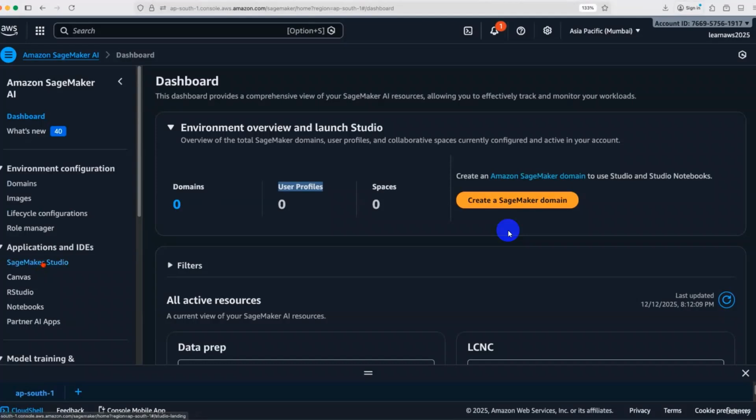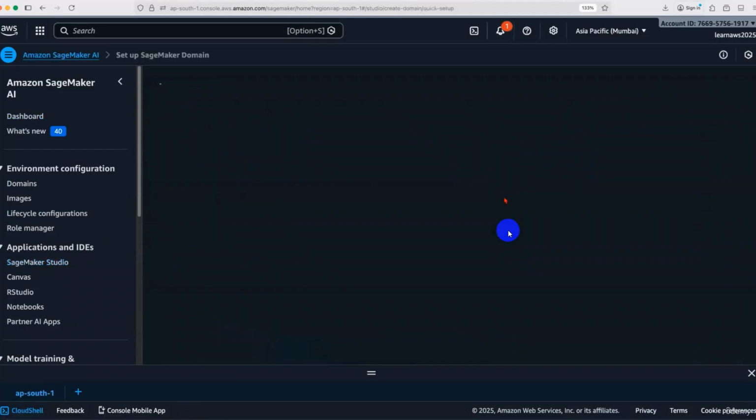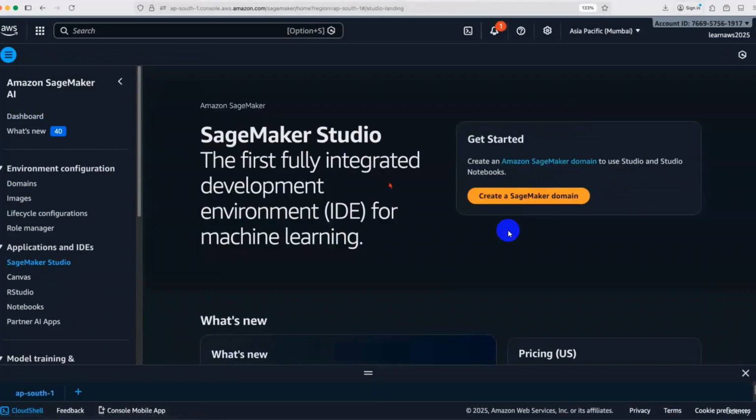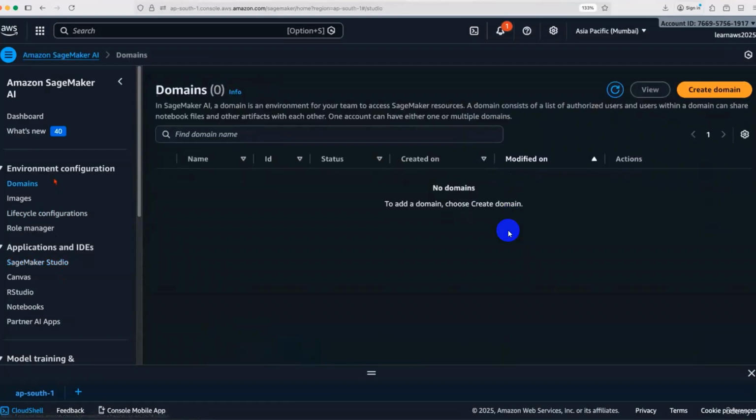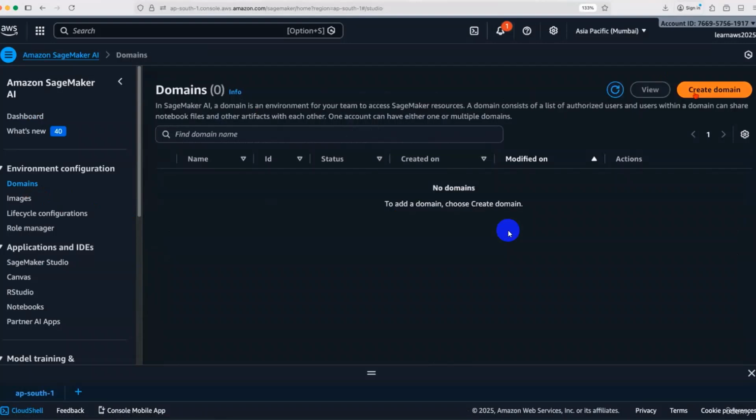Let me show you. If I try to use SageMaker Studio, you will notice I'll click on create a SageMaker domain. It is asking me to first set up a SageMaker domain, because at the end of the day, who will use the applications provided in the studio? It should be used by the user profiles. And where will you create the user profiles? You create the user profiles within the domains, right? So we will start with creating a domain. Head to the dashboard, click on create a SageMaker domain. If you already have a domain, then head to the domain screen and you will find create domain.